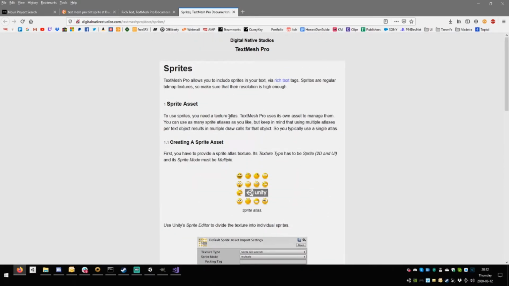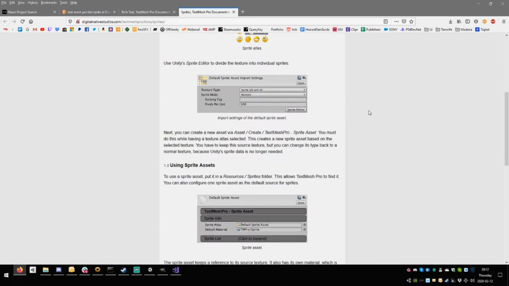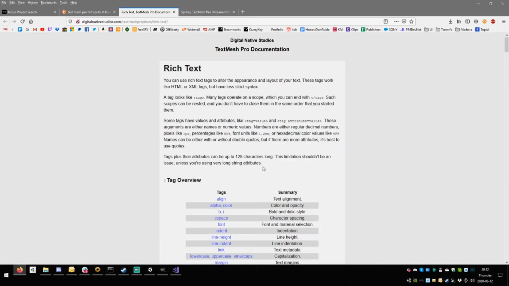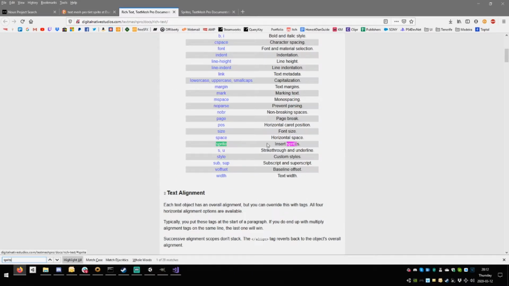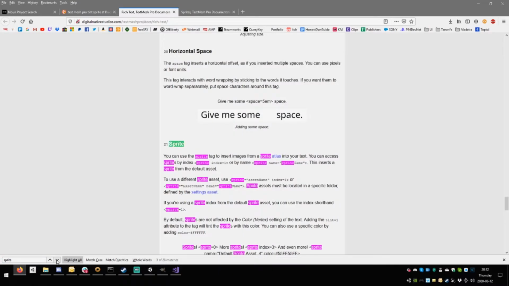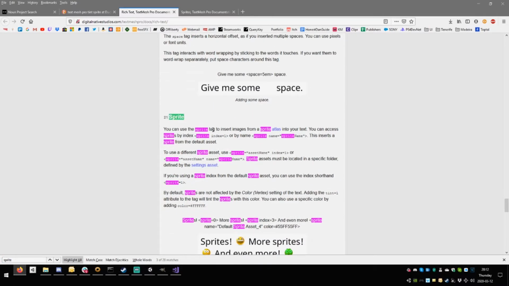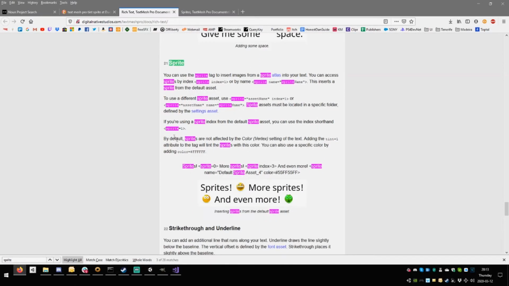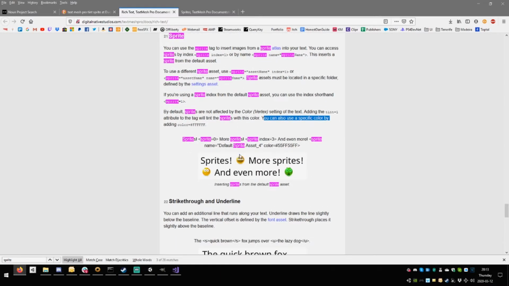That's not useful. I know it's possible to tint. Hit Control F, tint. Nothing. Rubbish. Control F, sprite. There we go. Insert sprites. You can use the sprite tag to insert a sprite, by sprite name, sprite index, or sprite asset name. Sprite 1, color. You can also use a specific color. But I'm almost sure you can't tint them.